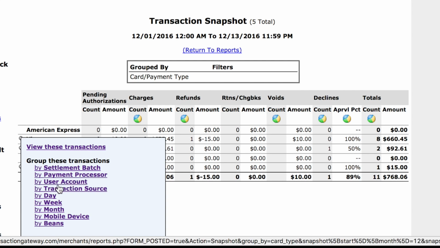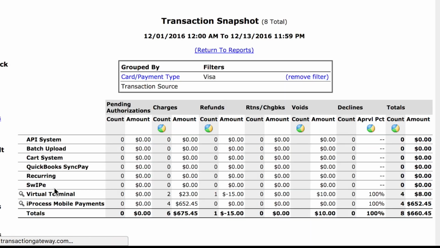I can then filter down by user account that processed the transactions, or transaction source. So if I want to look at transaction source, now we're looking at card payment type Visa and filtered by transaction source. So these are just the Visa transactions run through all these methods in the gateway. I see nothing for most of these, but there's a magnifying glass next to virtual terminal as well as iProcess.